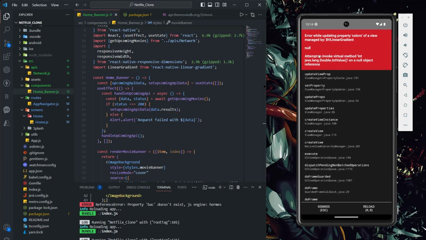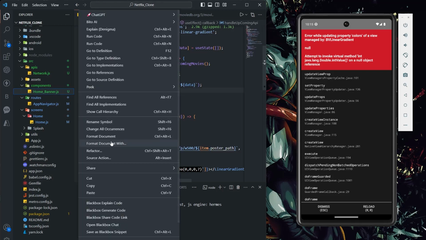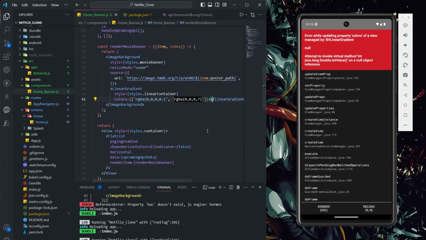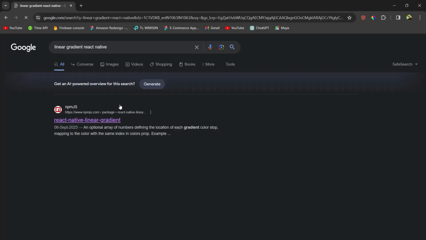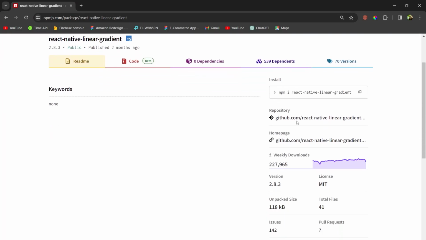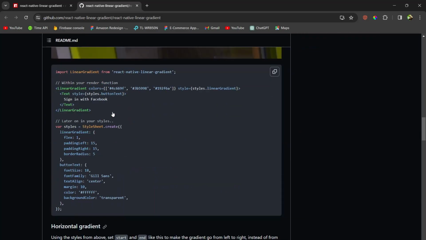Colors of a view managed by null. Attempt to invoke a virtual method int java double int on a null object. Okay, what's the issue here? I'll do one thing. Maybe some syntax error, I guess. I'll simply open this package and there is some code, right? I'm going to simply copy that code and do modifications. I guess it won't throw error. Maybe there is some issue with that code.